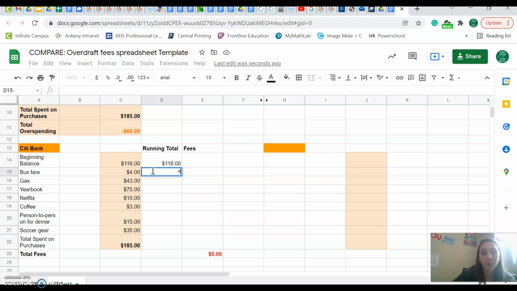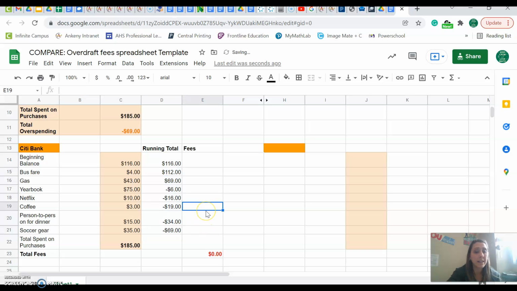So we're going to type equals. We're going to take what is in the account. We're going to subtract what we charged. So that $4, and then hit enter. And then that's true, right? So if I had $116, I spent $4, I have $112. So what I'm going to do is, you see this little blue box? I'm going to go over this until my cursor turns into like a plus sign, and I'm going to drag it all the way down until it's at soccer gear. And then it is automatically going to do that.